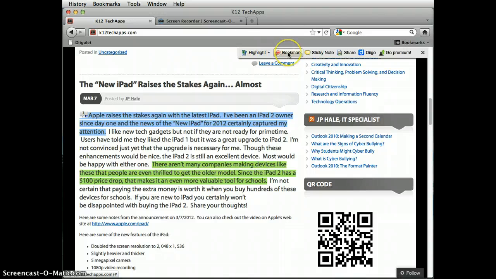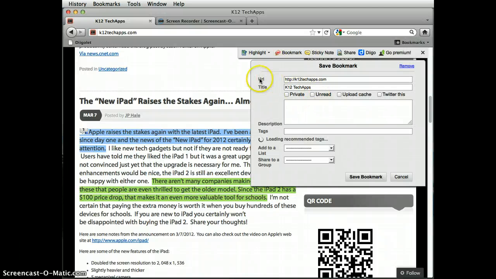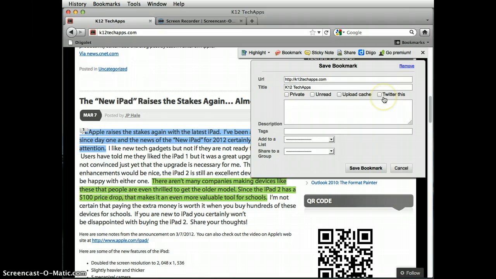Now, going to the bookmark feature, which is probably the thing you'll use the most, if I just want to bookmark this site, I'd click that, and notice the web address here and the title, so you might need to revise it, but in most cases you don't need to. And then you can either mark it private, or you might want to tweet this to your followers if you're on Twitter.